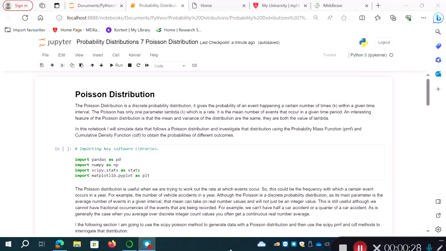So the Poisson distribution is a discrete probability distribution like the binomial. It gives the probability of an event happening a certain number of times, say k or x, within a given time interval. So slightly different to the binomial. The Poisson has only one parameter, often referred to as lambda, and this is a rate. It's the rate at which the event occurs, essentially the mean number of events that occur in a given time period. An interesting feature of the Poisson distribution is that the mean and variance are the same. They are both the value of lambda.